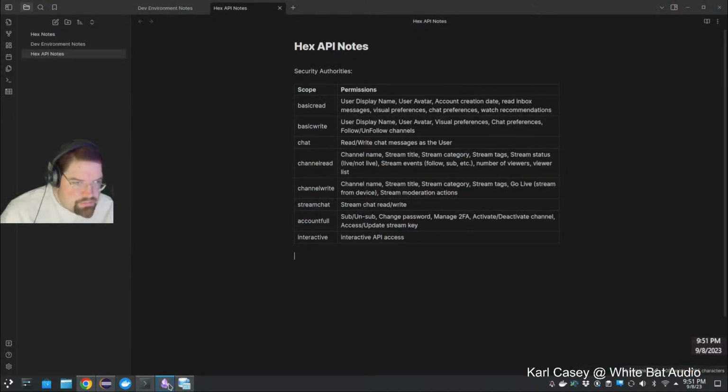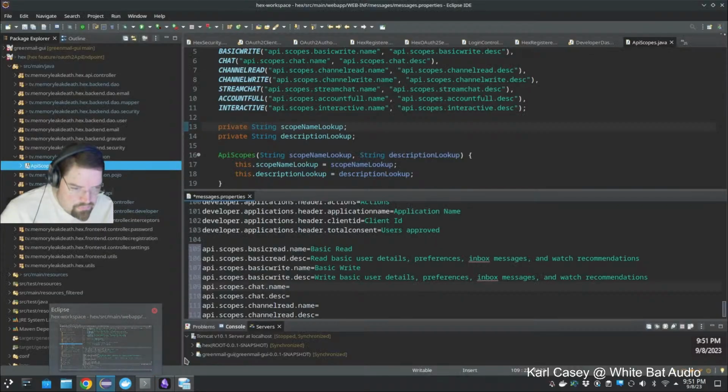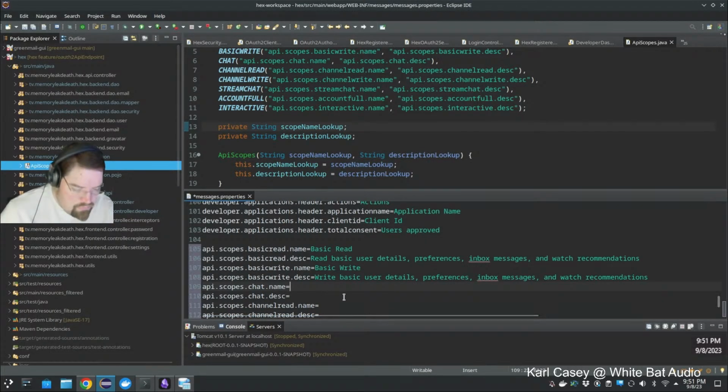Chat is, this will be user chat. Read and write chat messages as the authorized user.